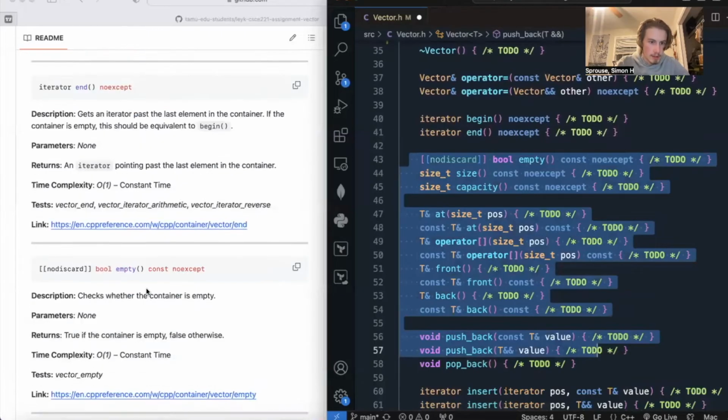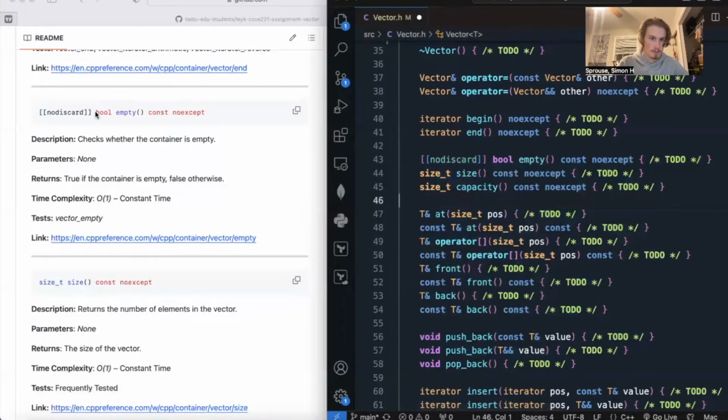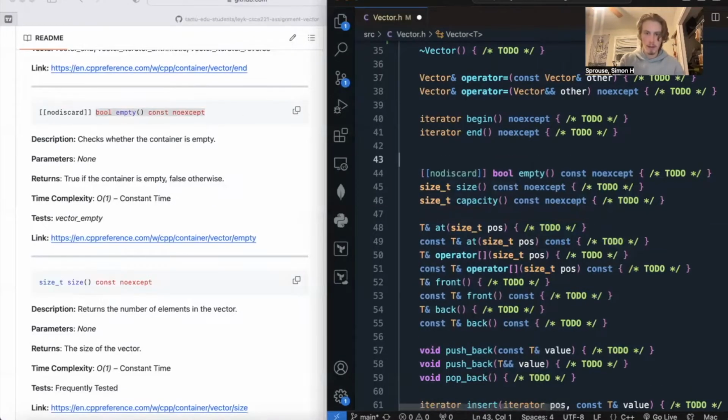So the first of the one-liners is going to be empty. As you can see, it just returns a Boolean as to whether or not there's anything in the array. And these should be really easy. So I actually recommend that along with the constructors, you just knock these out right away. Like if you have some size variable, if you say size equals 0, that's the thing that you need to return, right? Like, is there something in this array? Size, again, just return size, capacity, return capacity.